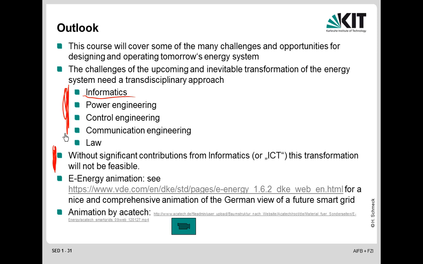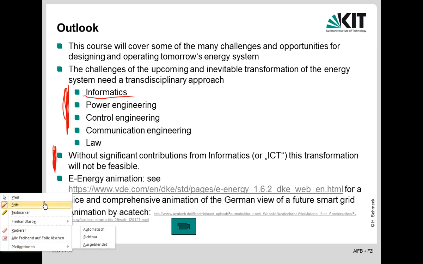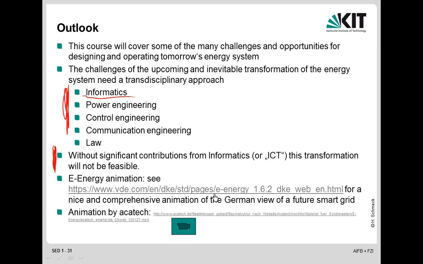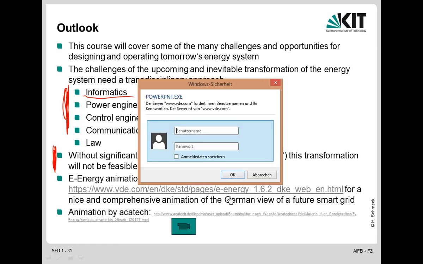Now, we are quite behind in time. I just briefly want to show you these animations that I have on this slide here. Who of you has looked at that already? None of you. The links are on the slides.